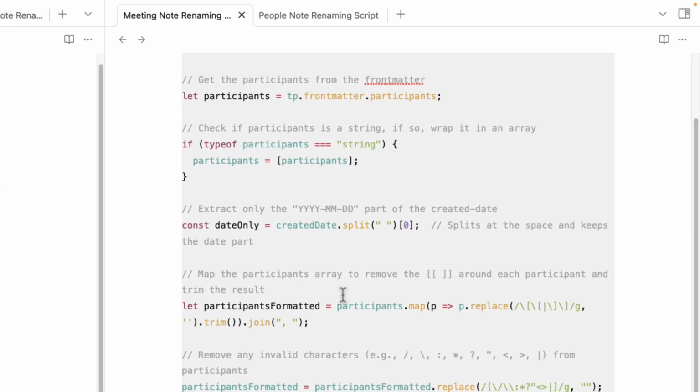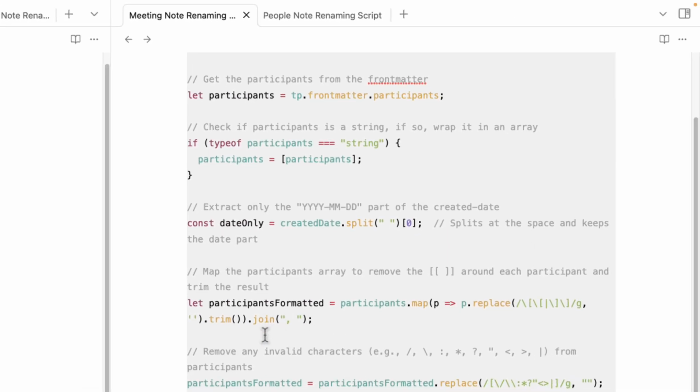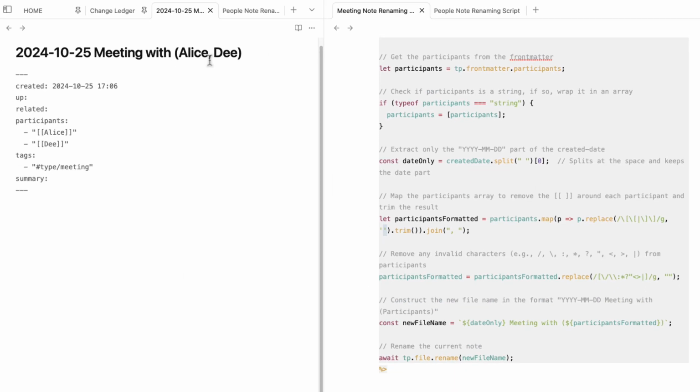Then the next one, map the participants array to remove the square brackets around each participant. So we can see that all our participants have square brackets around them. We don't want that. So what this does is it replaces that with a trim function. So it replaces the square brackets with nothing. And then at the end, it adds a little comma to separate the people.